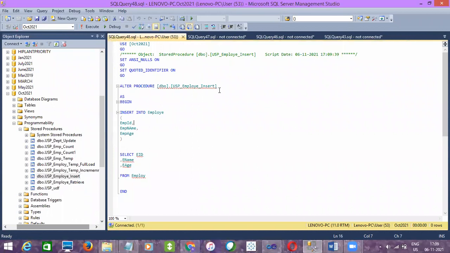Okay, this is the stored procedure I'm going to call over there. The stored procedure is trying to insert data into an employee table from another table, right? I think it is the same table, is it? Okay, this is a different table from employee to employee, right?